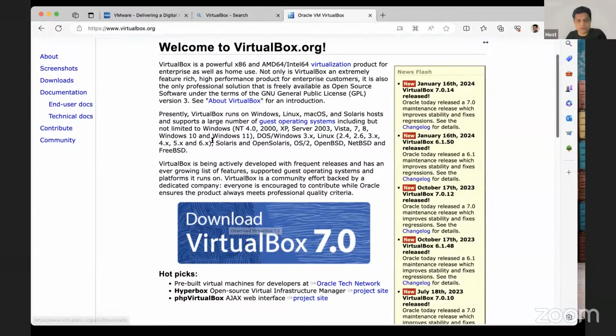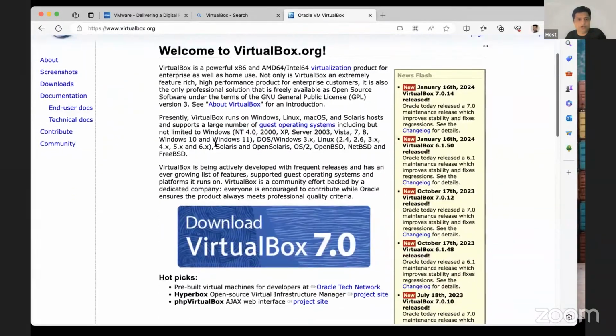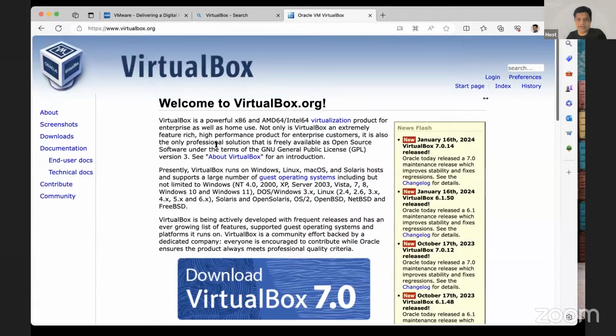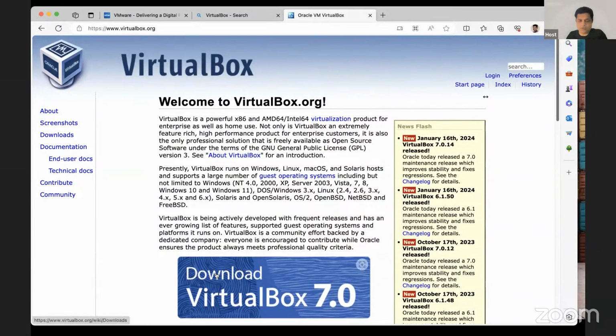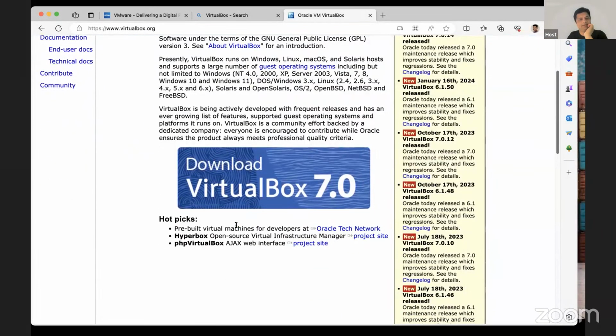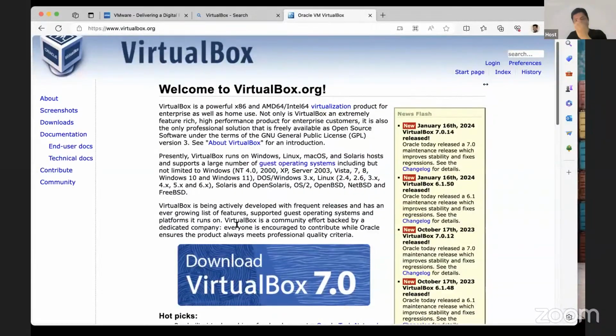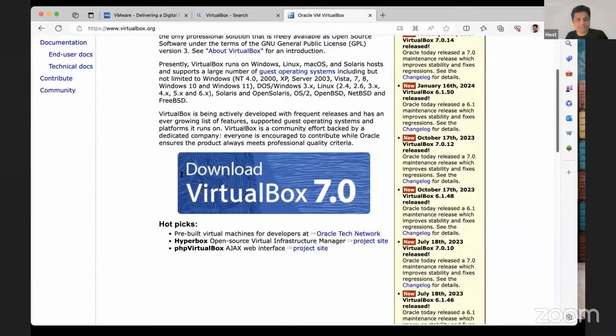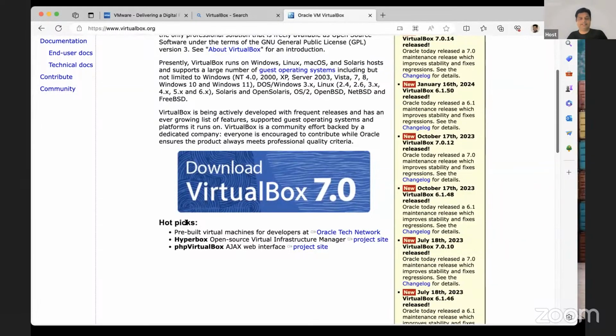Once you download VirtualBox, what you need is an image for running various virtual machines. So this is the VirtualBox application. Download is available free of cost, and once you download, you can run the installer. Very easy to use installer. You can run it and it will provide you step-by-step instructions for installing VirtualBox.